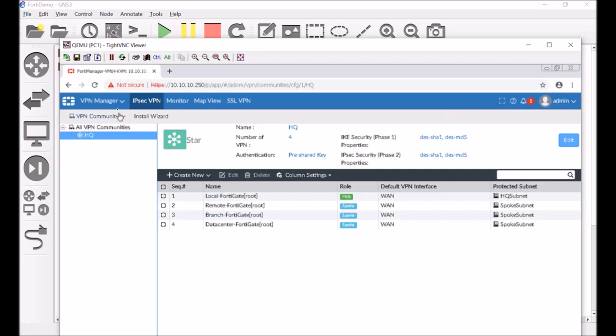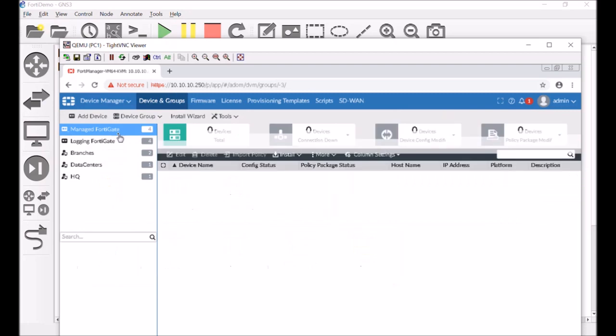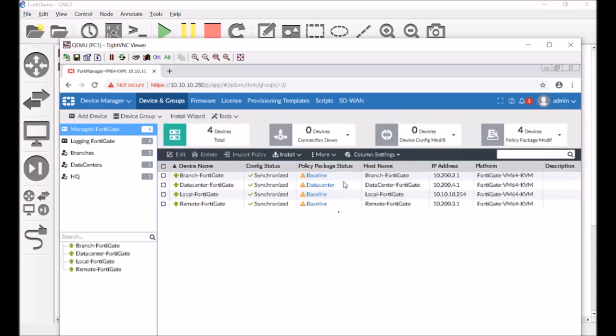The next thing we need to do is go to our device manager, and as you can see, our policy package statuses have changed. This is why it's confusing, because you're probably like, hey, wait a second, we were just making zones and static IP addresses. Doesn't that also fall into the config status over here? Yes, it does, and that's why it's confusing. But I promise you it's both.